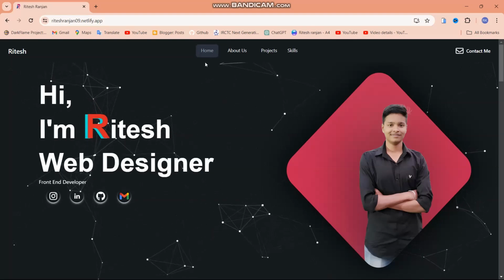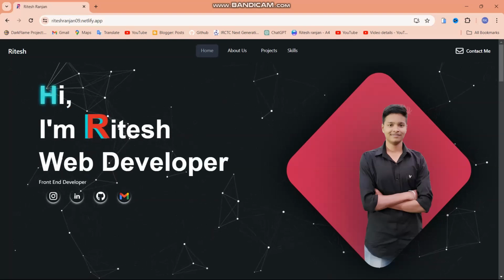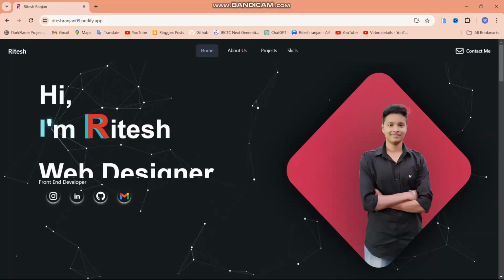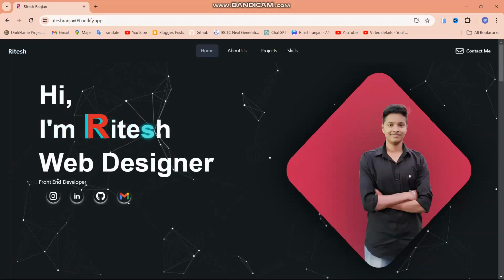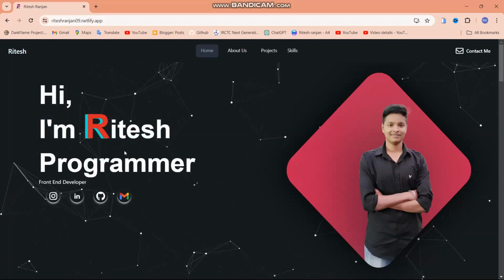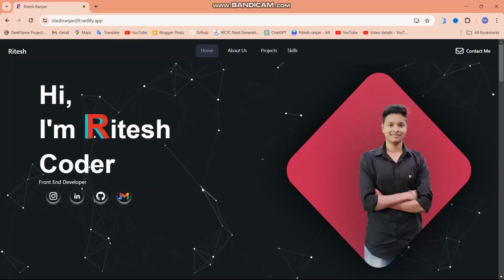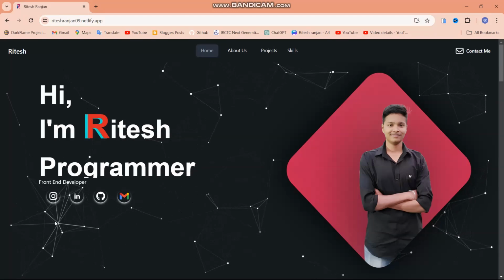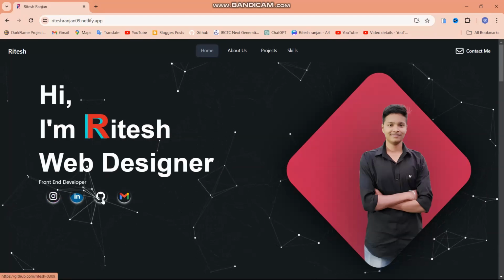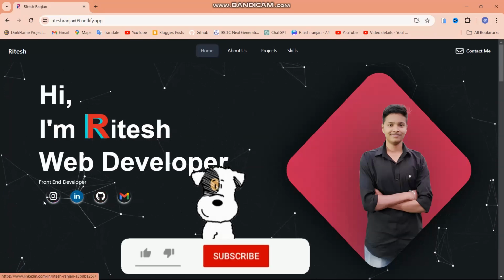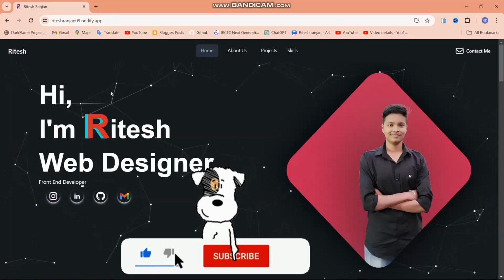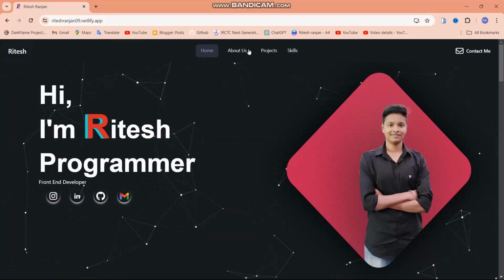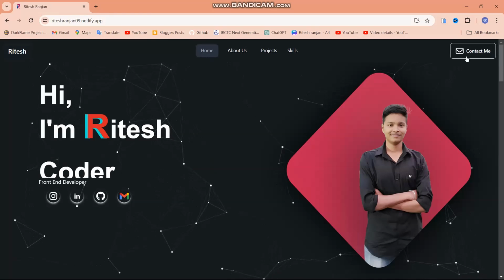Okay, and another thing is when I hover on text, you can see a bubble effect with glowing on each text. And this text, you can see it just goes up and down with a specific time, and some social media icons that I have created here with the hover effect. Okay, and a navbar with some menu and a contact me button.